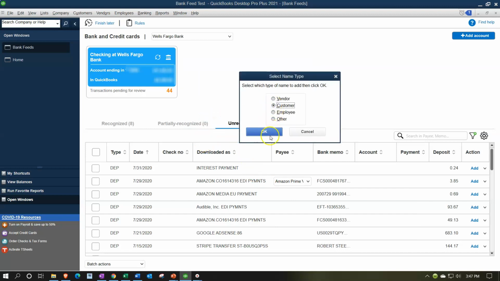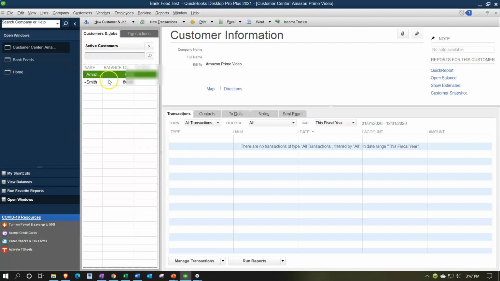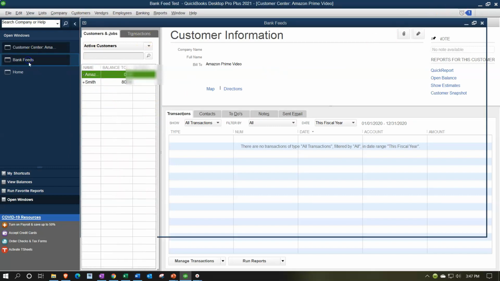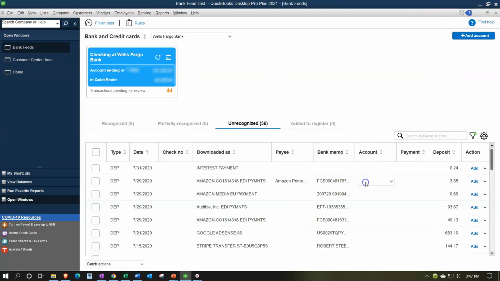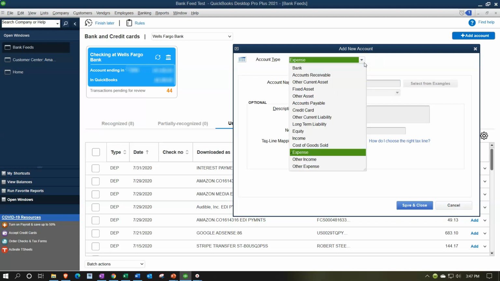I'll quick add the customer. It's going to be a customer item. I'm going to say okay. And then if I go to the customers drop down, customer center, now we have Amazon as a customer, Amazon Prime. So I'm going to go then to the bank feeds, and I'm going to say, okay, let's set up an account. And so I'm going to set up an income account, and I'm going to call it Amazon Prime Video, assuming these are coming from streaming on Amazon Prime.